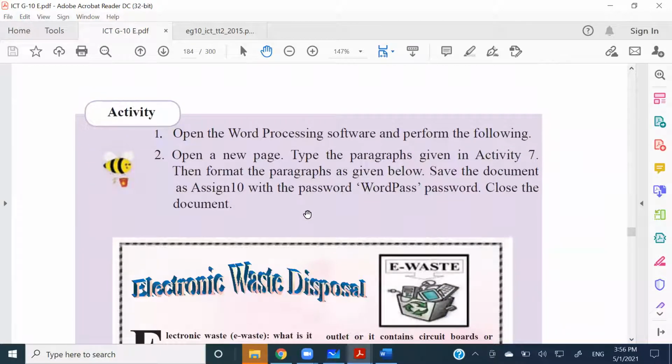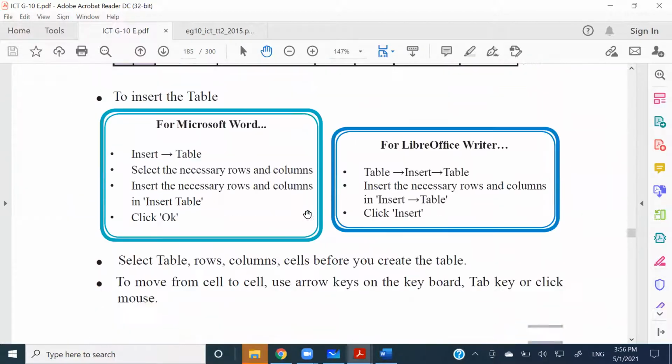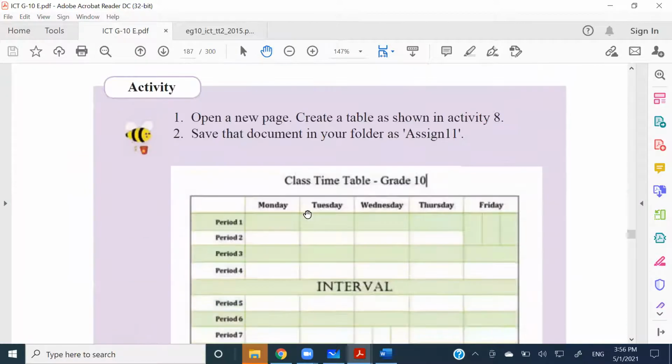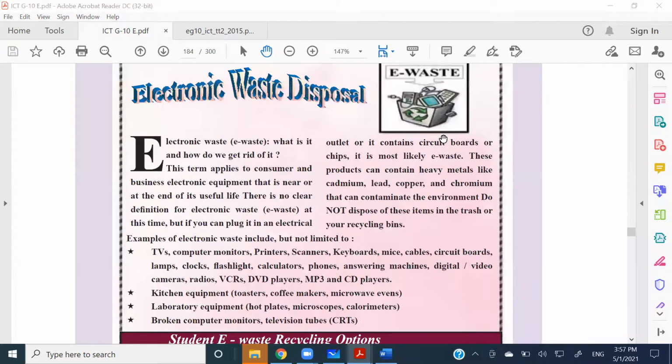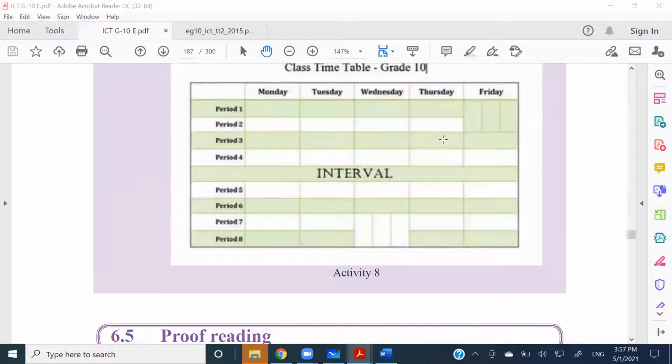Right, I'll put a message to the WhatsApp group as well. Page number 176 activity, and page number 179 activity. 176 and 179. Right, so 176, it is this, and 179, it is this. You can do it on the same Word document. You don't need to create two separate things.